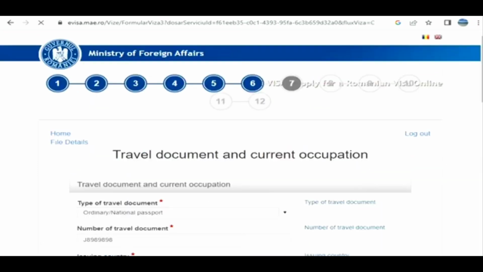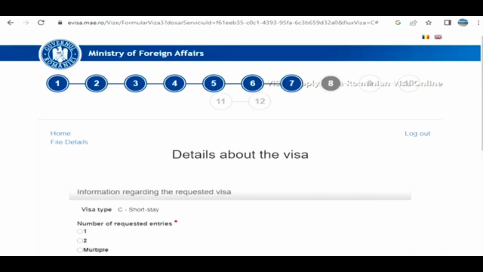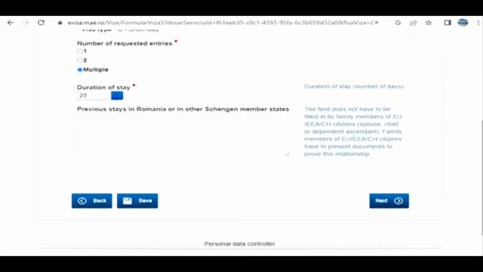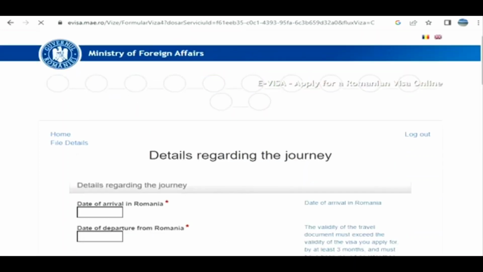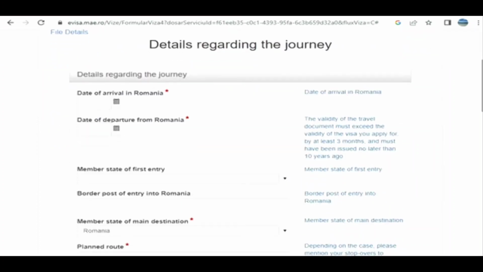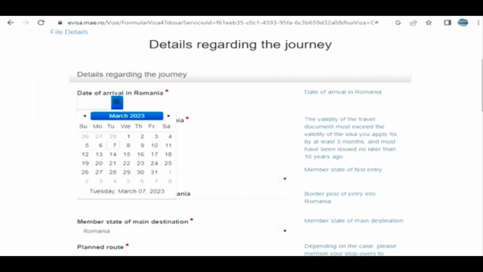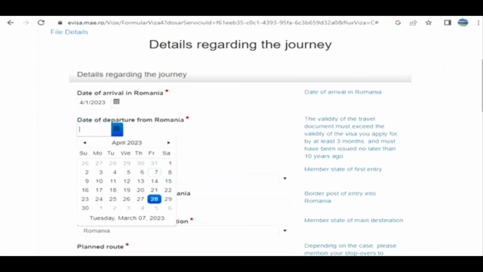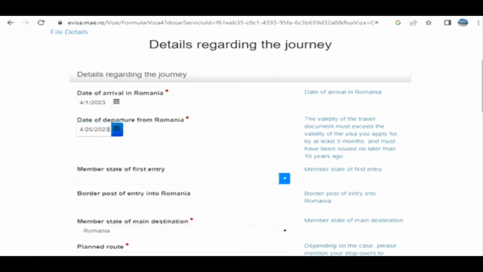I'm skipping those sections, but you should provide the number of requested entries. I select multiple, but do it as per your case. In duration of stay, I select 25 days. Previous stay in Romania, if there's anything, provide that information. Date of arrival, date of departure. So I give April 1st, April 26th. Member state of first entry.